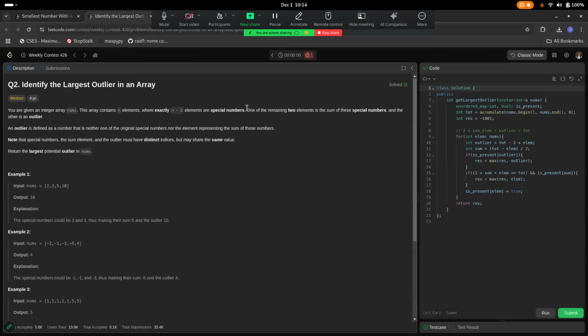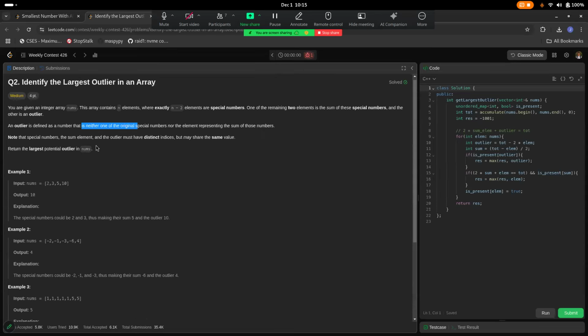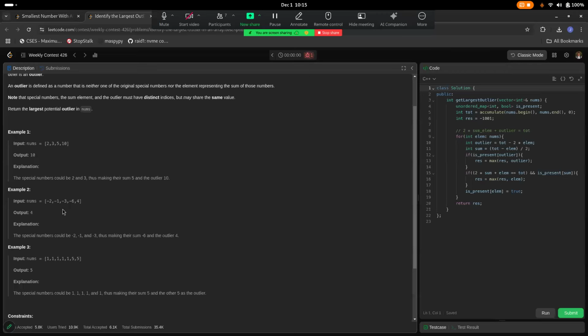Of the remaining two elements, one of them is the sum of these special numbers and the other is an outlier. The outlier is defined as someone who is neither a special number nor the sum of these special numbers. We had to find the largest possible potential outlier out of these numbers. Also, one more thing: the outlier and the sum can't be the same element, but they can have similar values. So let's first move through a test case.